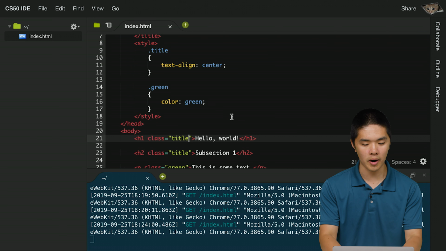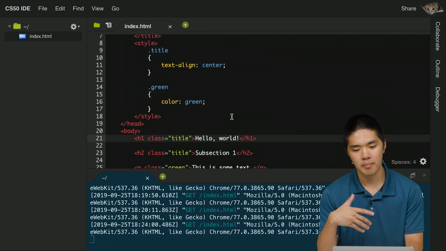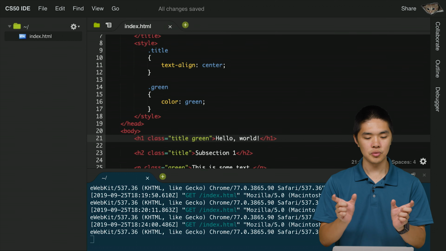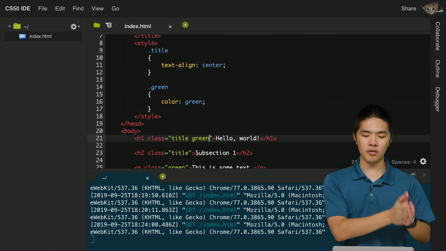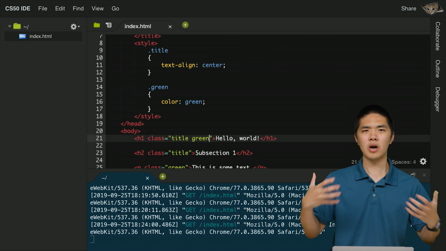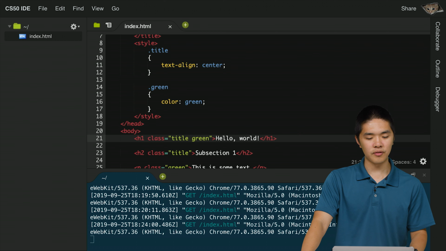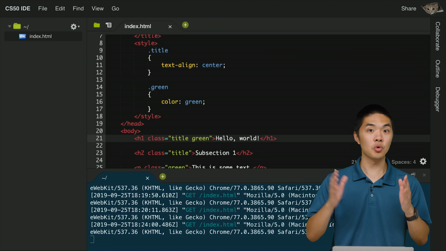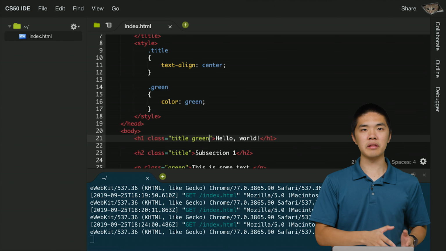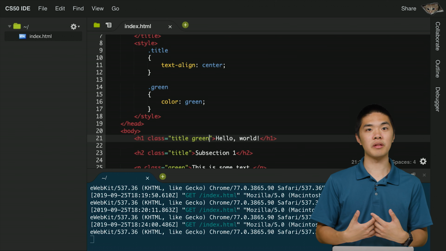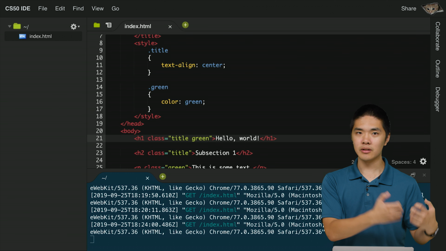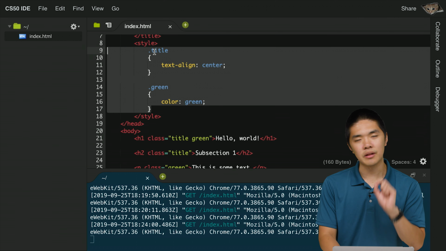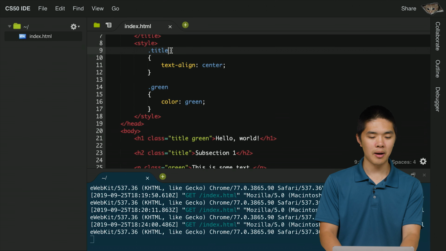I can say for this H1, I want to give it a class name of title, but I also want it to have a class of green. So I space separate the two names of the classes, title, space green, and of course I'm using these names, but they could be called anything again, and I'm just here specifying that for this particular HTML element, this H1 element, it should have 2 classes, a class of title and a class of green. The former meaning that it's going to be styled to be text-aligned centered, and the latter meaning that we're going to color it green according to the rules that are defined here in the style section of my index.html file.